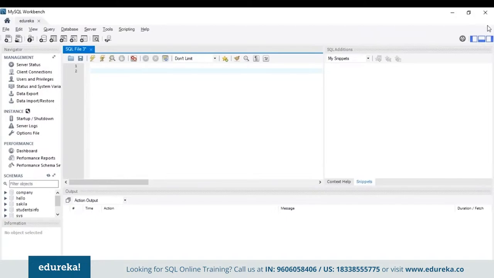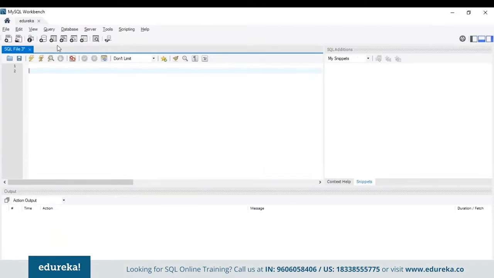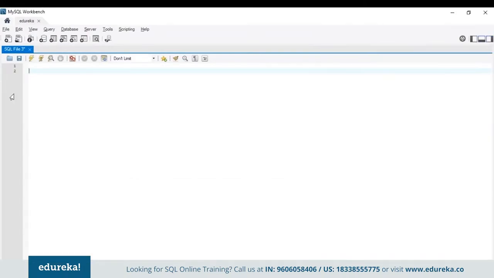Now before I get into how you use these panes, let me tell you one feature that you can observe on the top right hand side over here. That is, you can hide these panes. So let's say I want to hide the navigator pane. Then you choose this option and you'll see that your navigator pane has been hidden. Similarly, if you want to hide the output pane and also the snippets pane, then you can choose this particular option and this particular option.